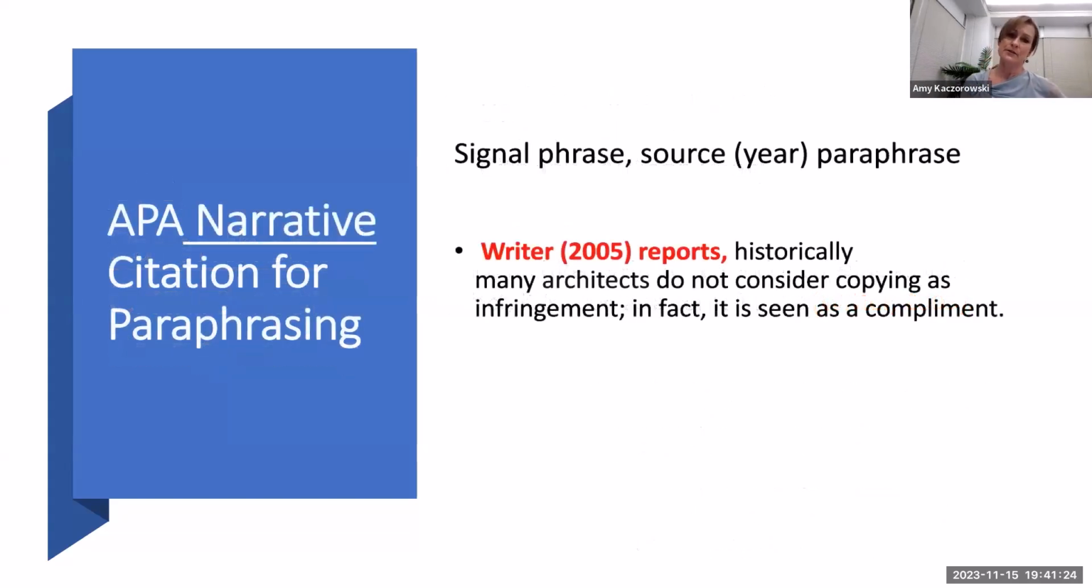Okay, so that was parenthetical. This is narrative. This is when it is in the sentence. You see the date is right next to the author, writer 2005, reports historically, and then the paraphrase goes on. So this is the example of the narrative. Your citation sits in the sentence. The date is always by the author name. And here, because it's a paraphrase, you don't need a page number.